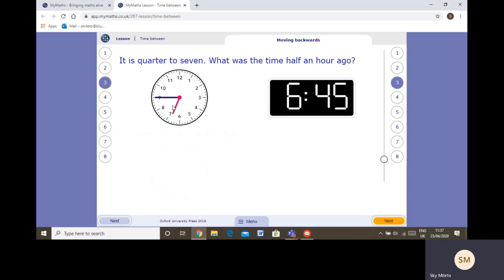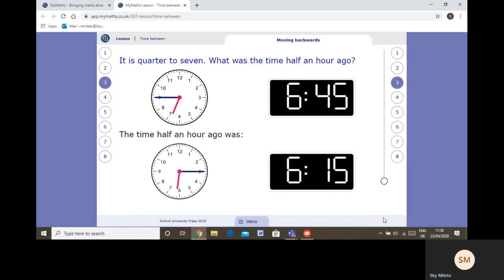It's 6:45. What time was it half an hour ago? So if it's on the 9 now, we need to count back 6 numbers, because 6 times 5 is 30. That's 5, 10, 15, 20, 25, 30. It would be 6:15. You can see it's gone back half a clock.